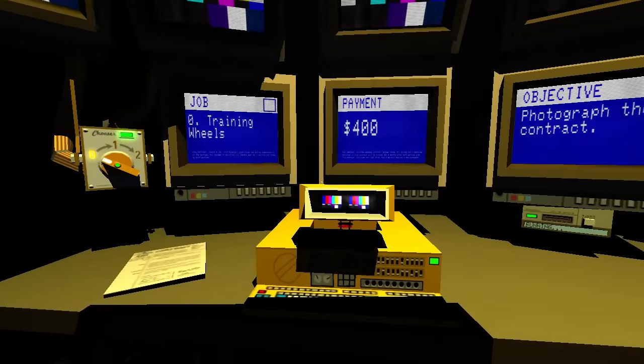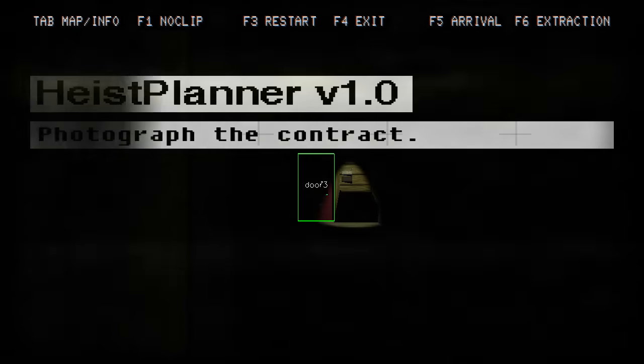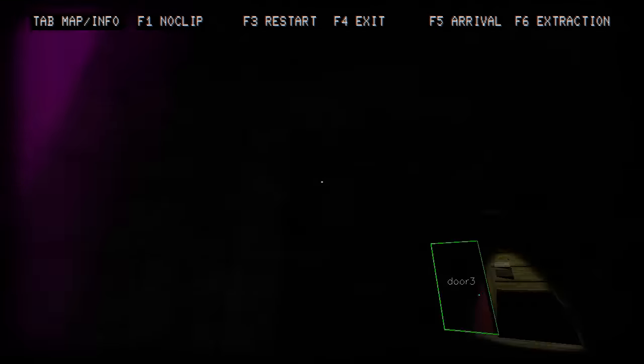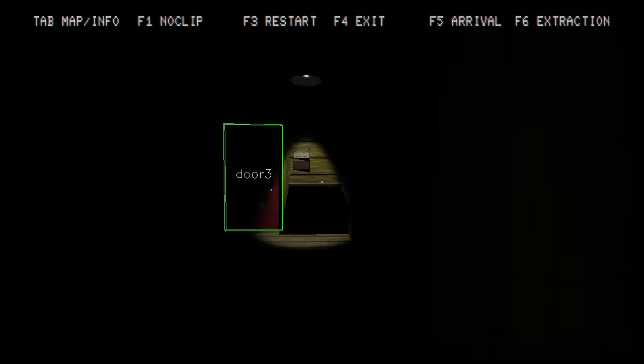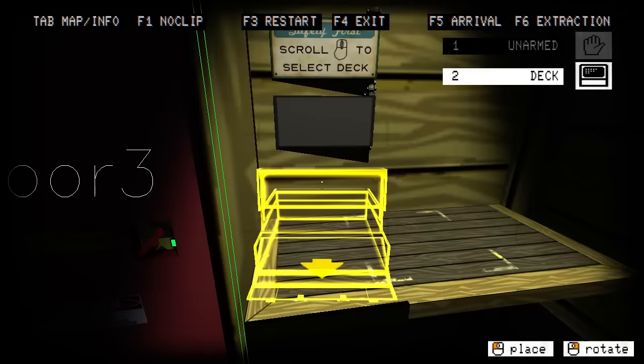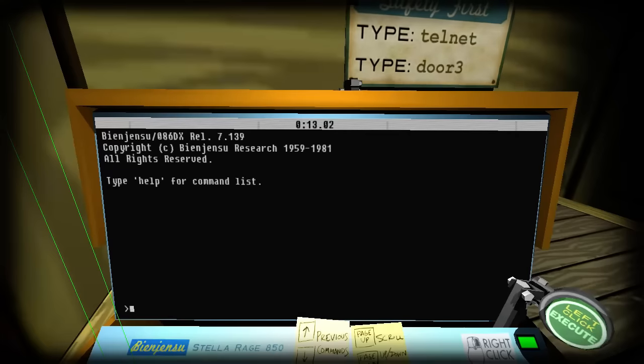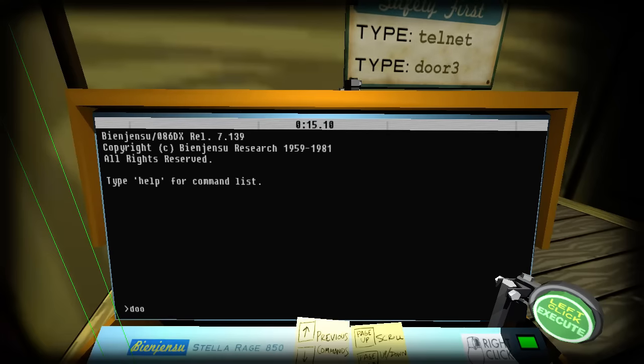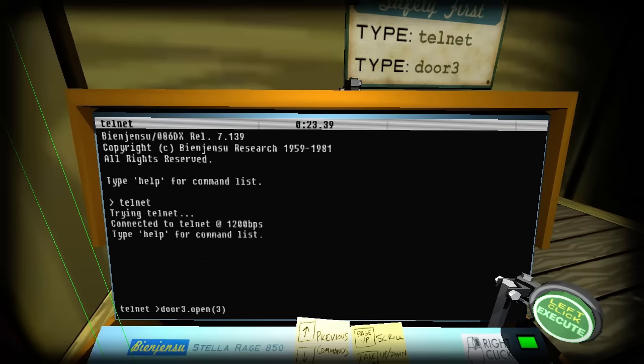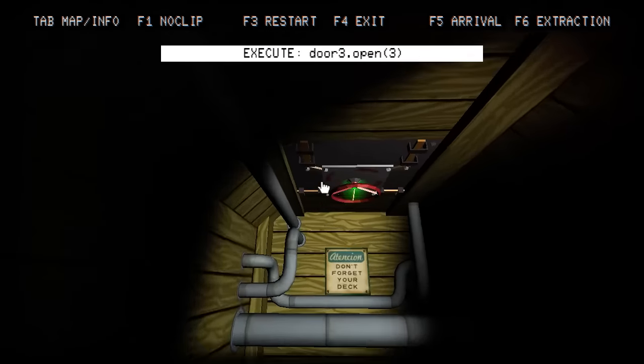So we're gonna go on job 0, training wheels. And I think this should be a good showcase of how the Heist Planner V1.0 photographed the contract. Okay. So I select my deck, I put it down here. Let's see. Door 3 dot open 3. Pack up and go through.